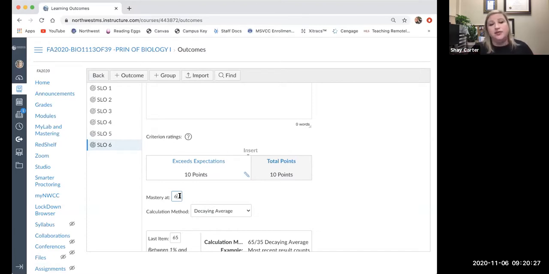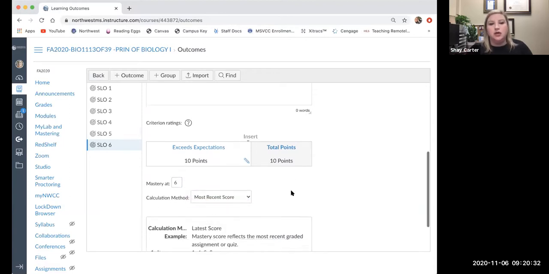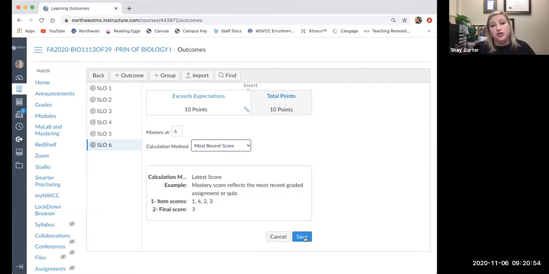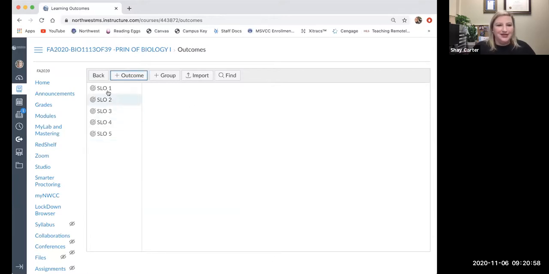they're marked successful. Now, our calculation method, we want to use our most recent score. Hopefully your students will only be seeing these questions one time, okay? And they'll only be taking these questions one time. So you don't want to do any funny business with calculating. You want it to be the last time that they took it. And then just don't forget to click save. I'm not going to save this because we don't have an SLO6, okay?